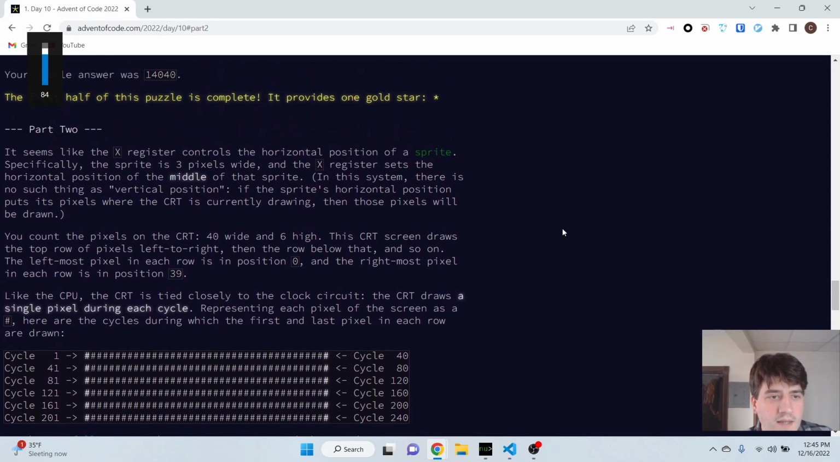Part 2. It seems like the X register controls the horizontal position of a sprite. Specifically, the sprite is 3 pixels wide, and the X register sets the horizontal position of the middle of that sprite. In this system, there's no such thing as a vertical position. If the sprite's horizontal position puts its pixels where the CRT is currently drawing, then the pixels will be drawn.